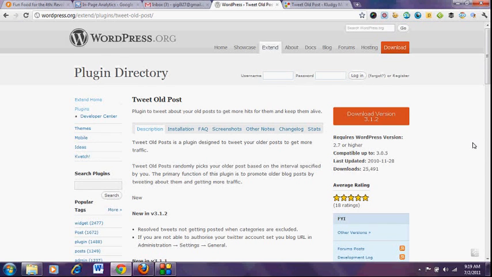The first thing you're going to need to do is download the plugin from WordPress.org. And again, if you go into the Extend tab of WordPress and you type in Tweet Old Post, you will be taken to this page. Download the zip file, and then install it into your WordPress administration panel. And I'm not going to show you how to do that today because hopefully you already know how to install plugins into WordPress. If not, see me and maybe I'll do a tutorial on that.